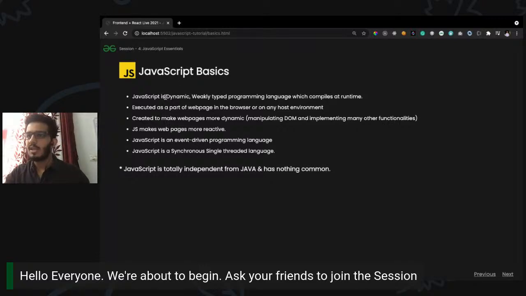By dynamic, we mean it is not pre-compiled. Code is evaluated and executed at runtime, and the data type of a variable can change at any point in future. It is weakly typed because we don't have to define the data type. It is executed as part of a web page in the browser or any other host environment, like Node.js, which is basically a JavaScript environment.